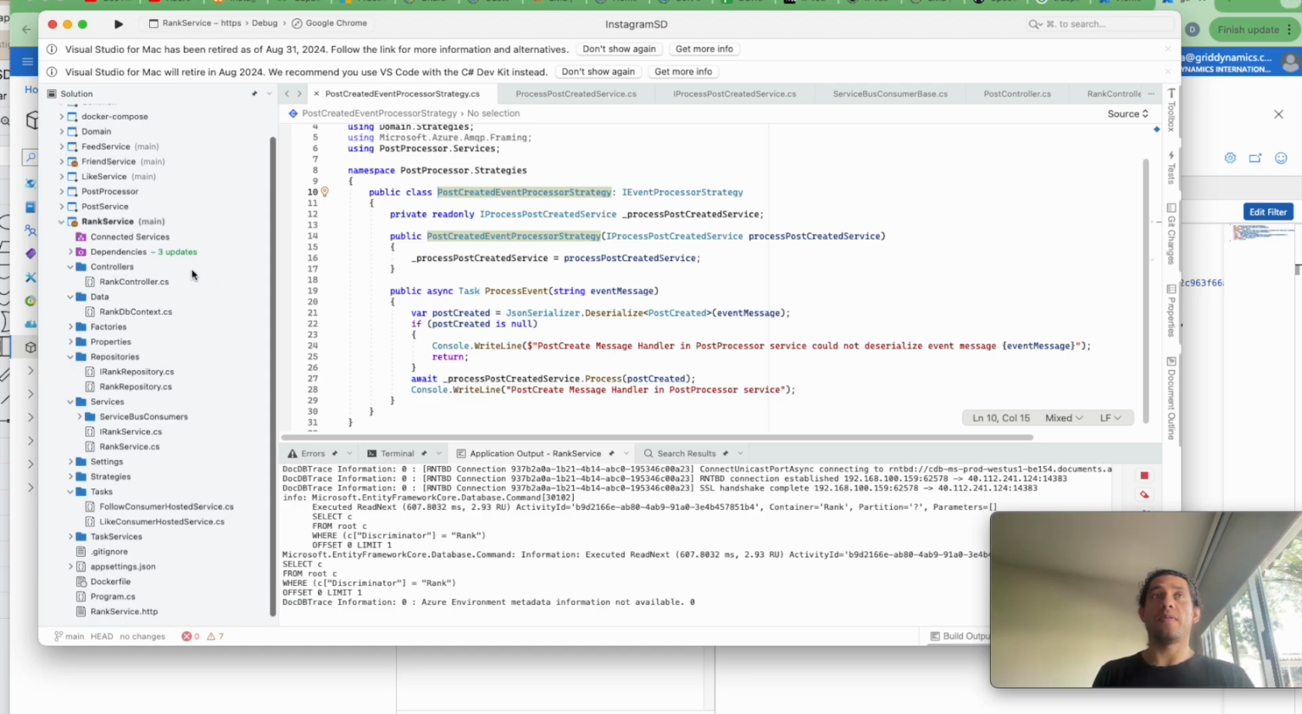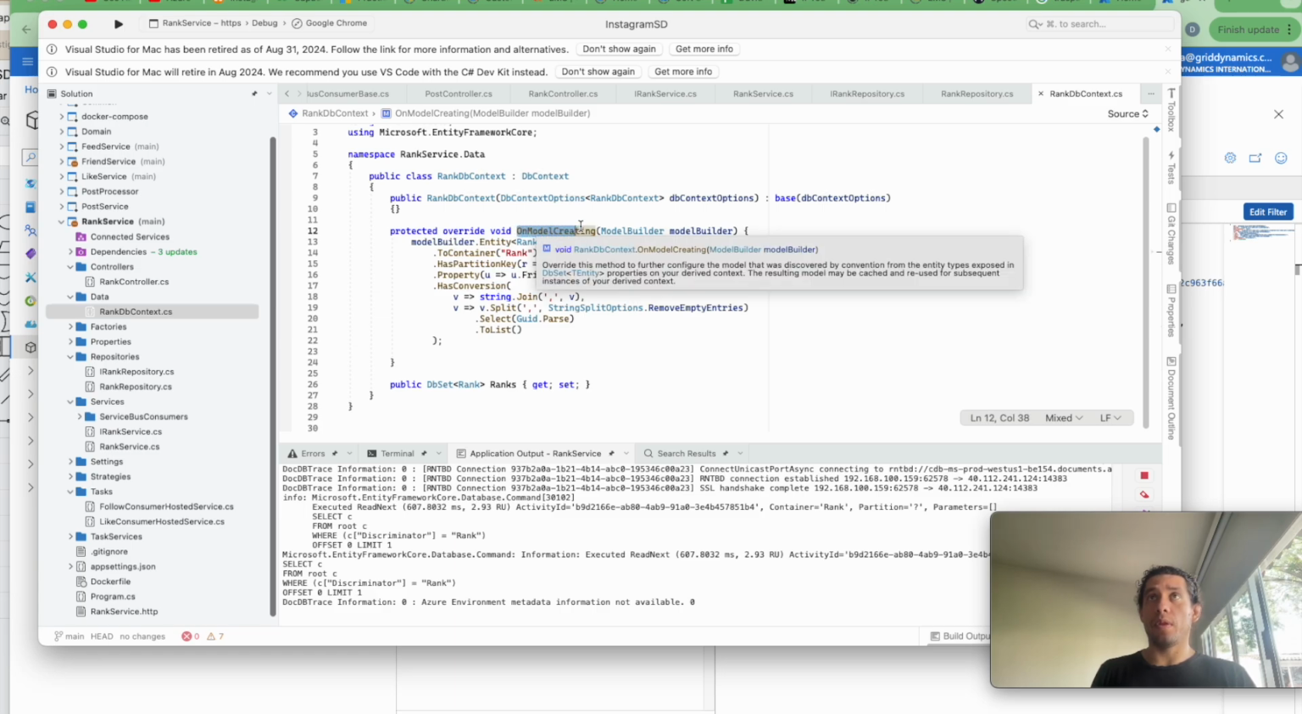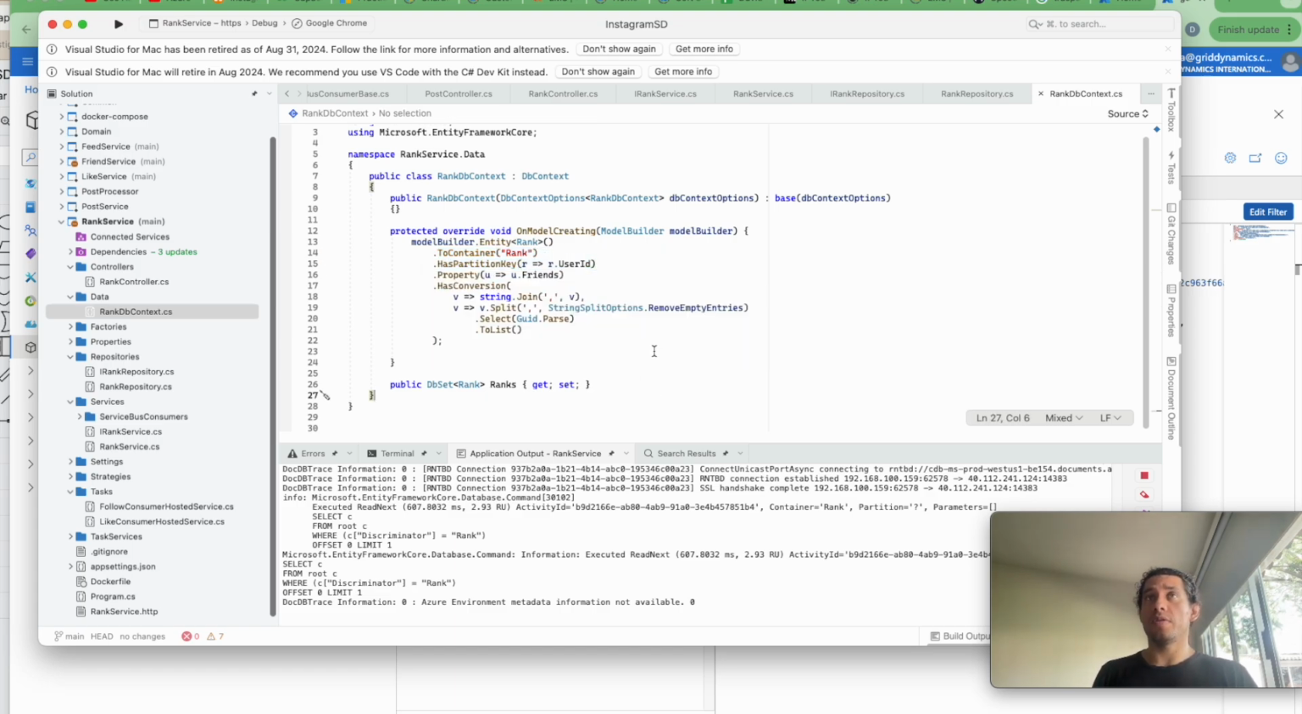we need to specify some things in the DB context. In the DB context, it's really important that in the model creating method, we need to specify the container name and the partition key. This is really important.